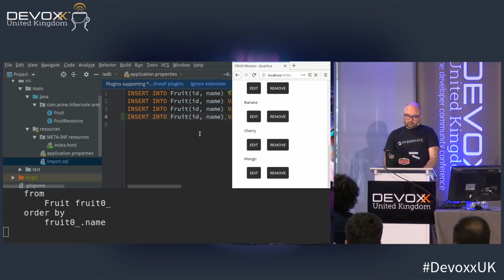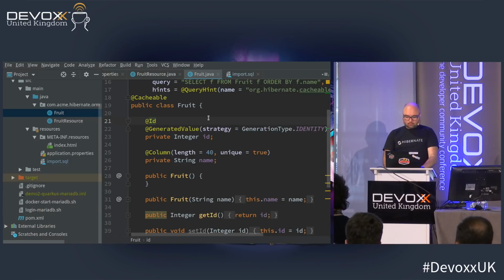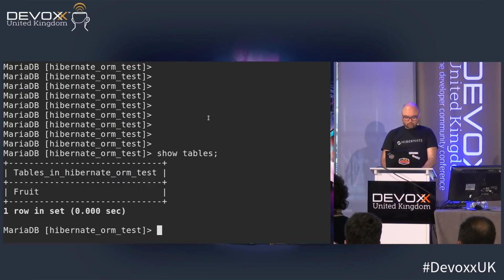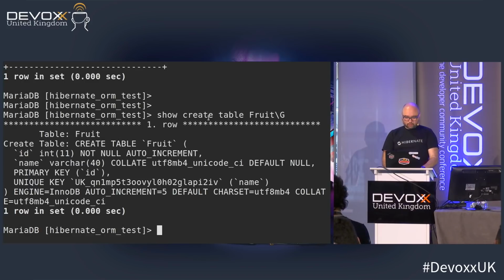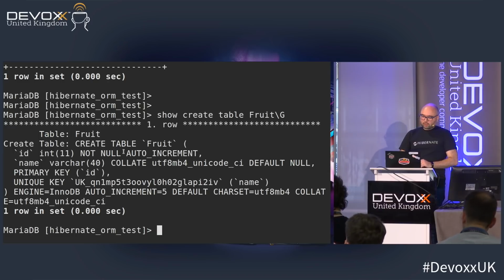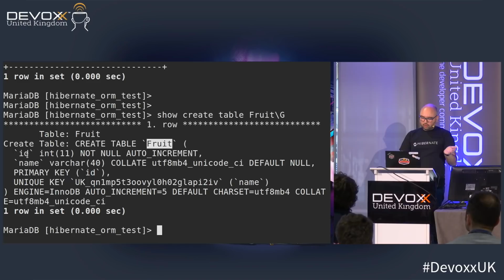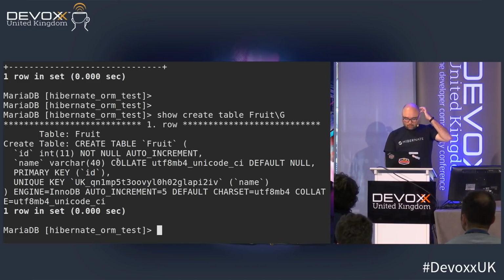And you can make any change. You can make changes to the entity. Now, let me connect to the database. Here we have show tables, show create table fruit. So this is how the table looks like now. We have a fruit table with an ID and a name. Now you can see the ID is an auto increment, and the name has a unique key on it.